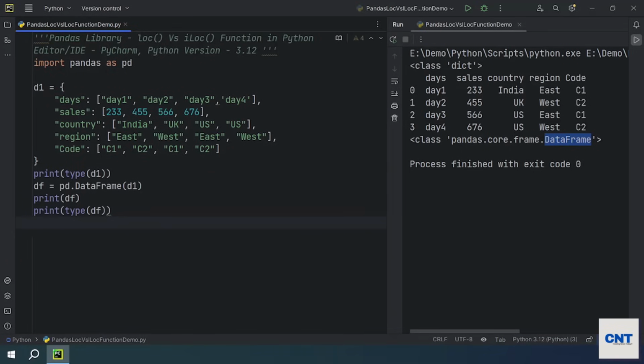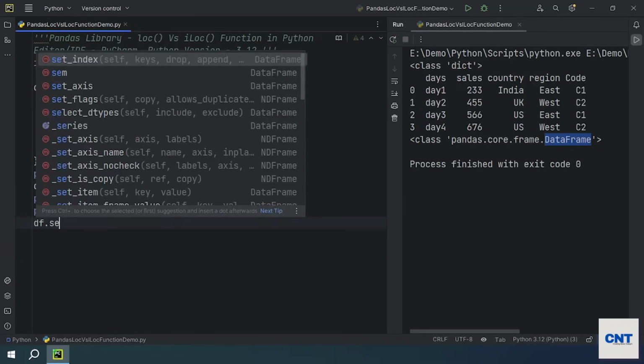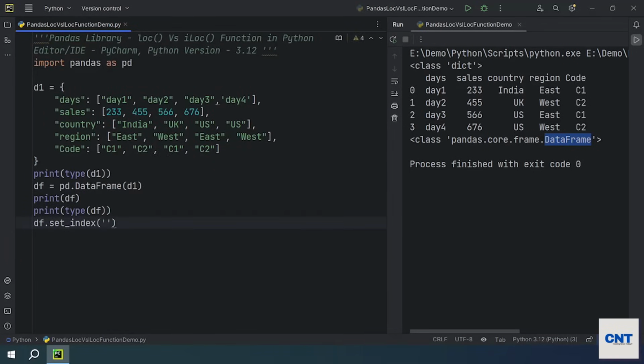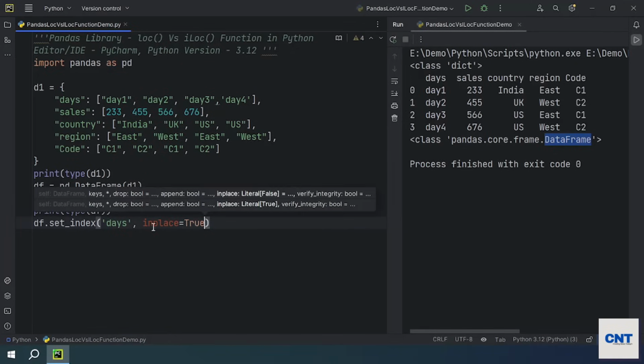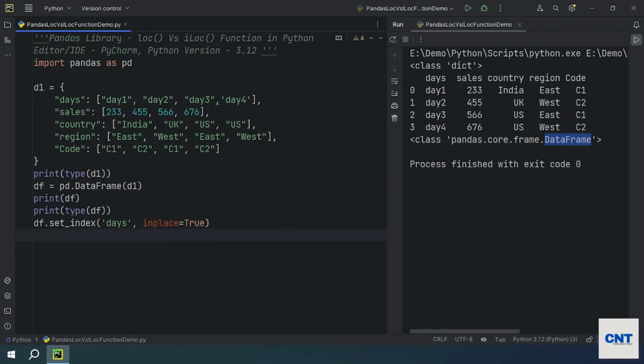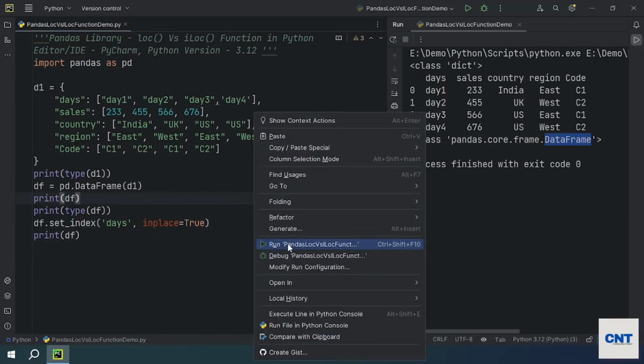So what we can do is use the data frame dot set index function with days, right? And inplace we have to set as true, which means we are again modifying our data frame. We are resetting its index. That's why we have used inplace true, right? If we want to select a row on the basis of a day's value, then you can do it very easily. So if you print the data frame again, then you will get the output.